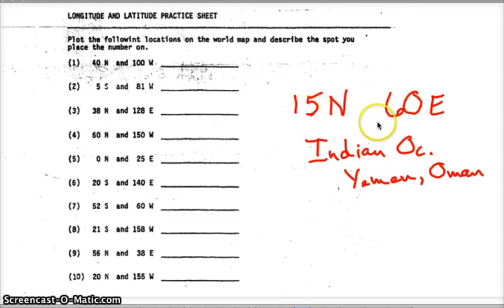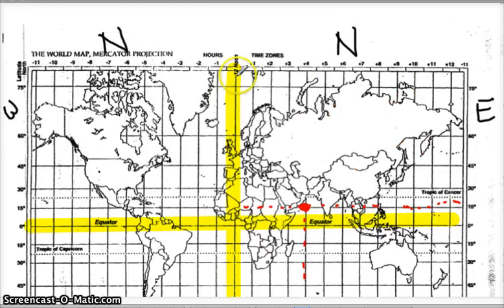What I'd like for you guys to do is this. Be as specific as possible right here. You are going to go to 40 degrees north, 100 degrees west. If we go back to our map, that means north and west. That means you're going to be somewhere over here. But don't tell me that you're in North America. Don't even tell me that you're in the United States. Let's try to be as specific as possible.